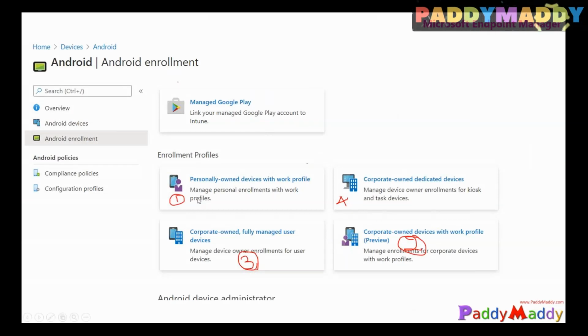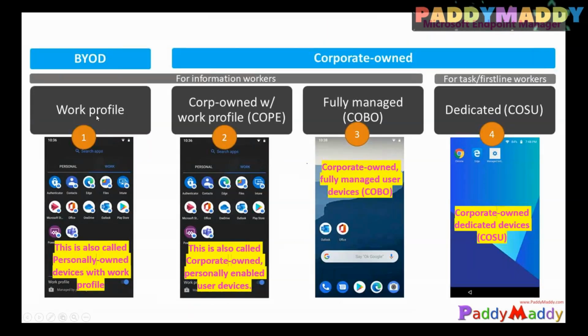So how to learn is, the first option is this, which is personally owned devices, or the bring your own device concept. The other three are the corporate devices. So the learning process goes like, first is this, and then go here, corporate owned devices, and then go to the corporate fully dedicated, and that's how you can learn. Okay, so now let's go to the view.